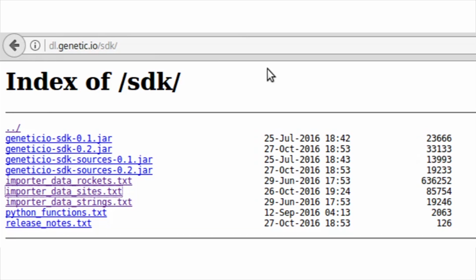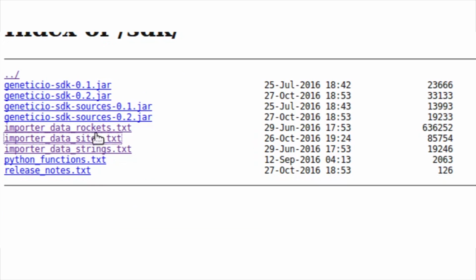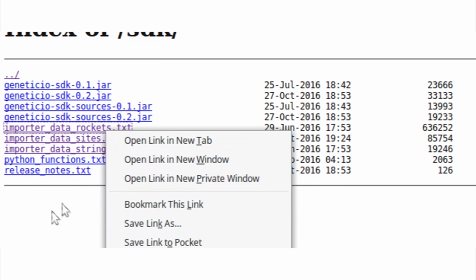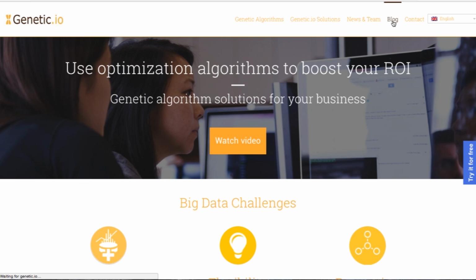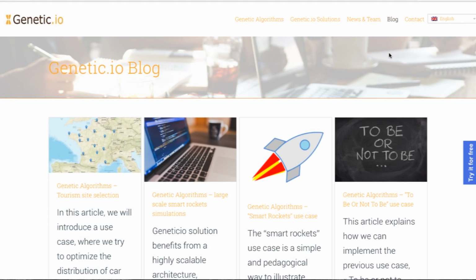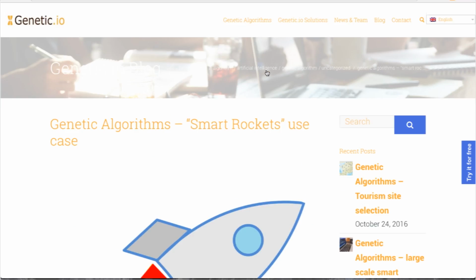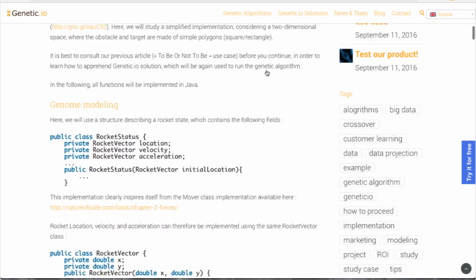But before testing our web app, make sure you download the example data for our tutorials on rockets, strings, or touristic locations from the website dl.genetic.io/SGK. We'll use this data in our series of tutorials. You can also follow along with our blog post on each use case on our blog genetic.io/en/blog. There, you'll find more details on how to configure genetic algorithms.